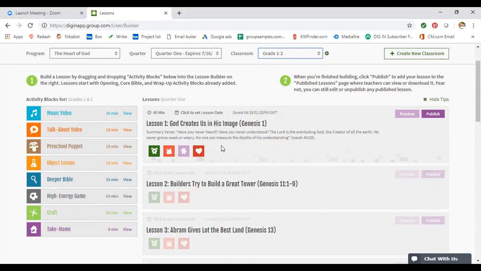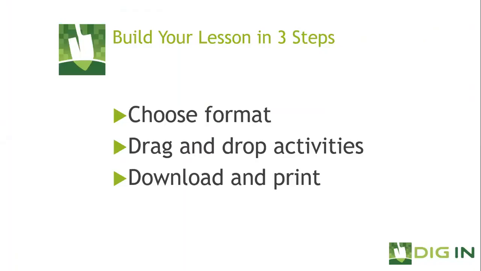So that 3rd step is to print my lesson. Within the Dig In lesson builder, over to the right, there's a button that says Publish. When I click Publish, it downloads my lesson, and I'm ready to print it. Awesome. Amy, that was so easy, and I'm not super tech savvy either, so I just find it really intuitive to do that drag and drop process. So thanks for showing that.